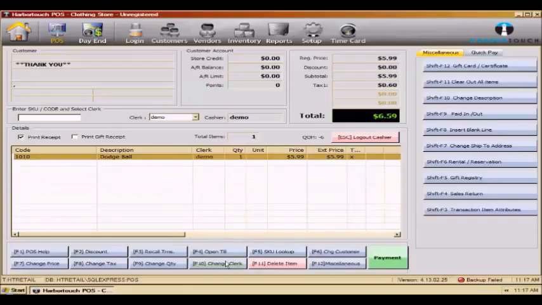The term clerk is not the same as a cashier, as you can see above. By default, they are the same, but we have the ability to change the clerk being the individual the transaction is assigned to. This is for tracking sales-based incentives or commissions.